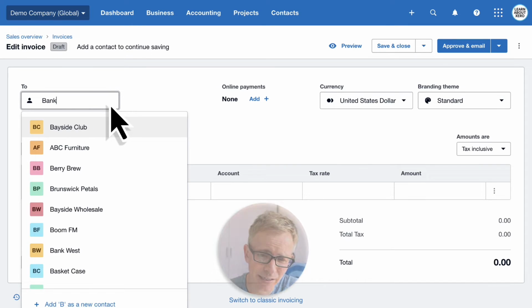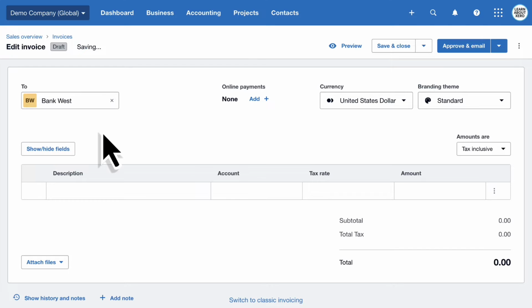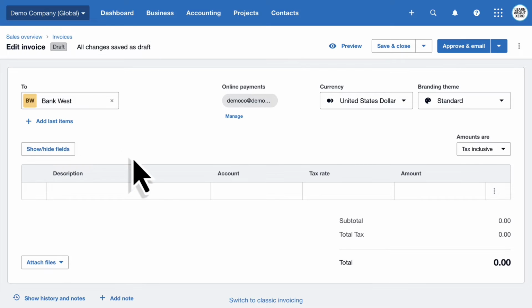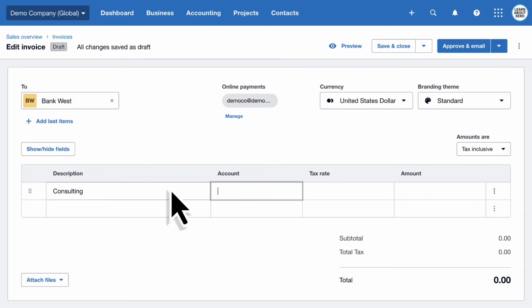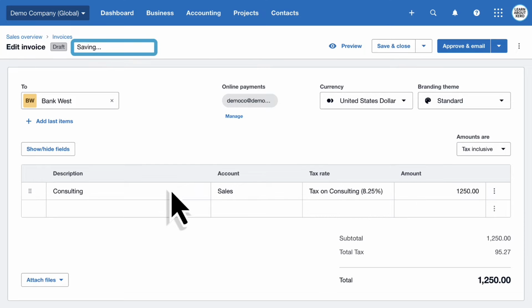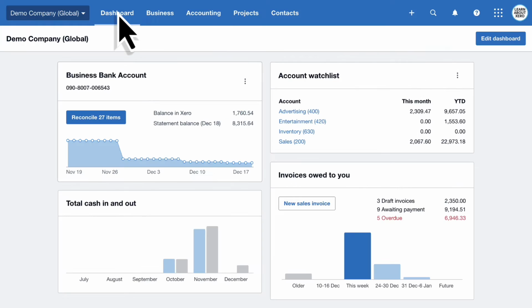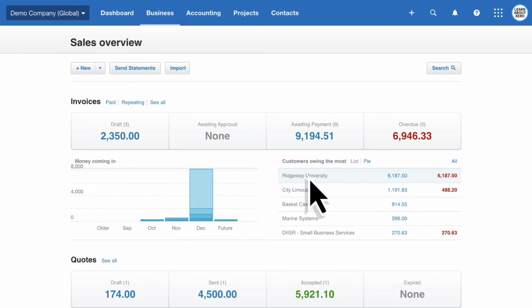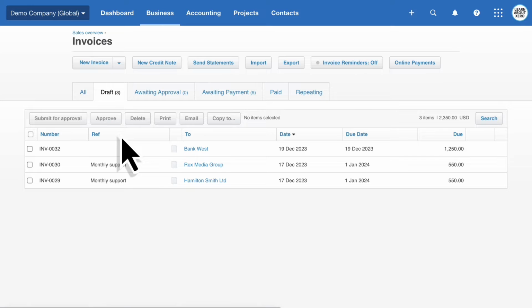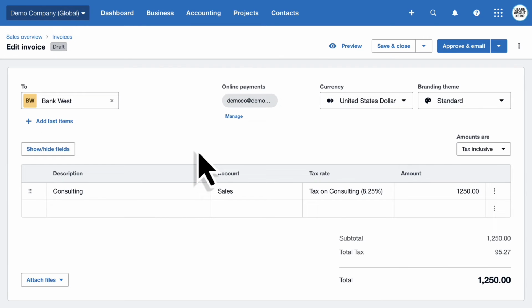Let's enter a contact. Notice Xero has saved this automatically as a draft invoice. If I add a bit more information, Xero saves it again. Let's say I click away from this screen. I can find that draft invoice from the dashboard or from the draft tab of the Invoices screen. Here's the invoice, and I can continue where I left off.